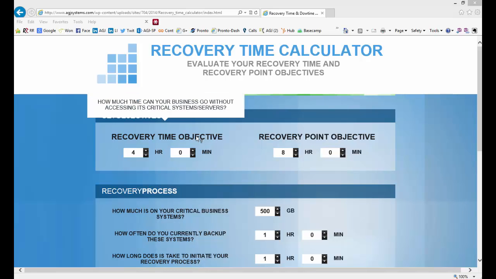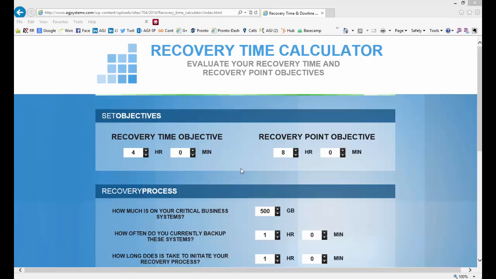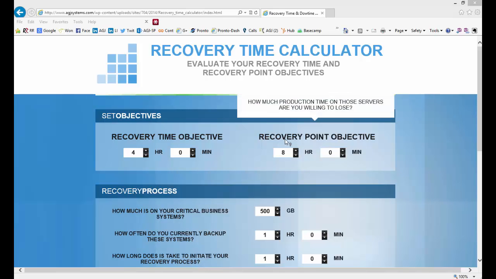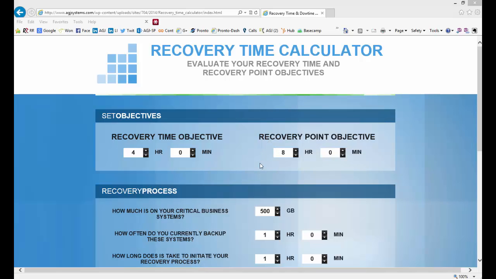So recovery time objective, that's how much time you can go without needing to access your critical servers or systems. So let's just say 4 hours. That's a good average. And then recovery point, that's basically a fancy way of asking how long are you willing to lose. In other words, if you back up every night, are you willing to lose 8 hours? So say you back up every night, but a disaster happens at 5 p.m. You'd have to roll back to the previous night's backup, meaning you'd lose a whole day. Say that was acceptable to you. You could say 8 hours. If you said, no, that's not acceptable, I need to be able to go back 1 hour ago, you would just simply change that to 1.